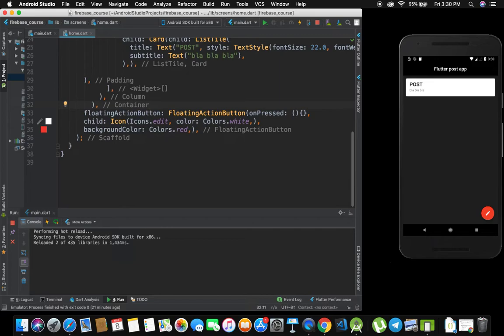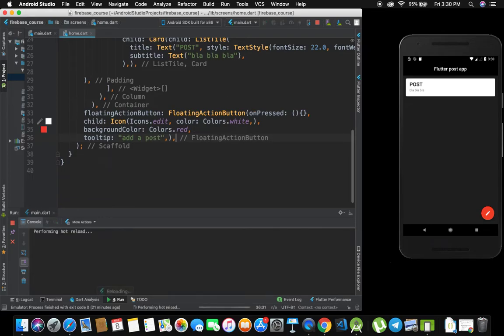Perfect. And now we have an extra tooltip. Add post. Okay, so we're getting somewhere. We are getting somewhere, ladies and gentlemen. This is the basic UI we have now.